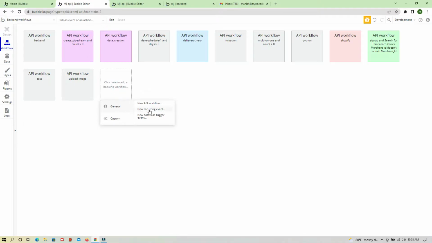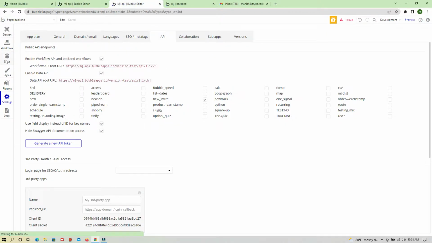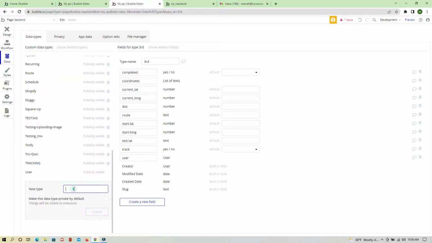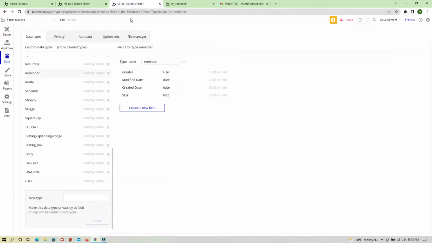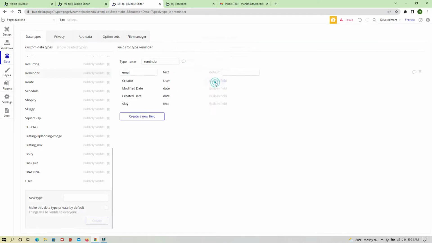Okay, so today on this recurring event part, let's start with it. We are going to create a new recurring event. After clicking on recurring event, you have to name it. Let's name it reminder, and the type of thing. Okay, so let's go to our databases and create a new data type by the name of reminder. After creating reminder, we are going to take one field here, email, and put it as text.